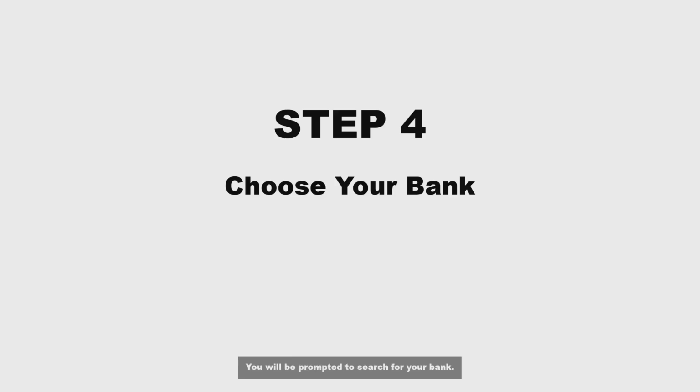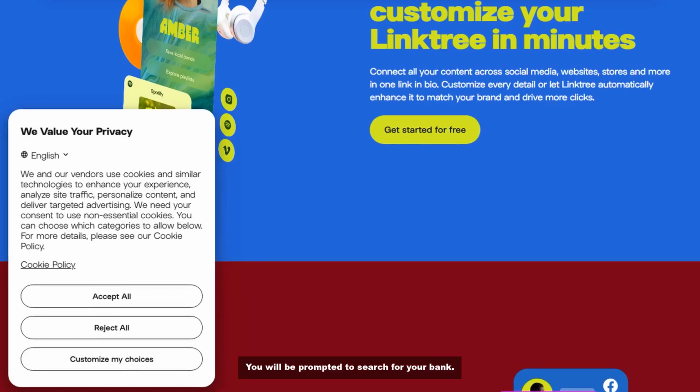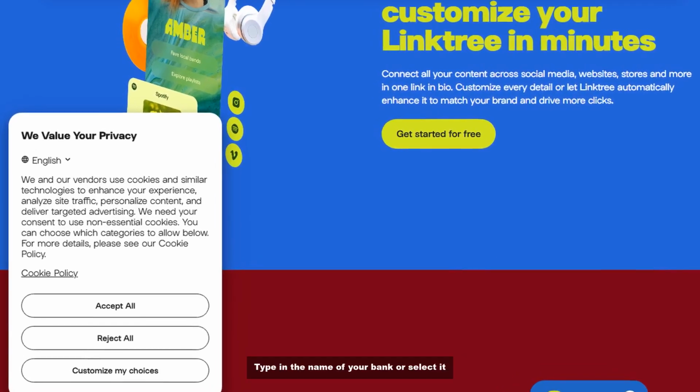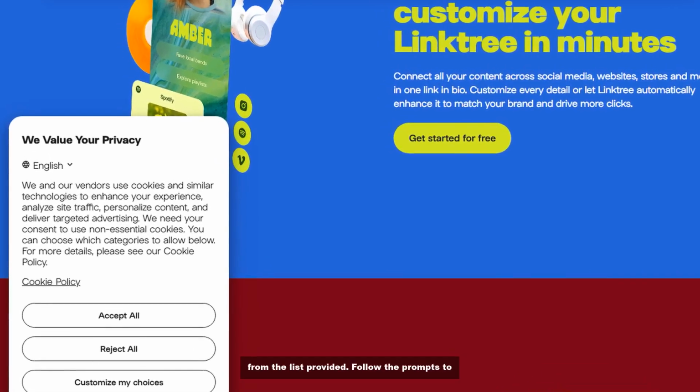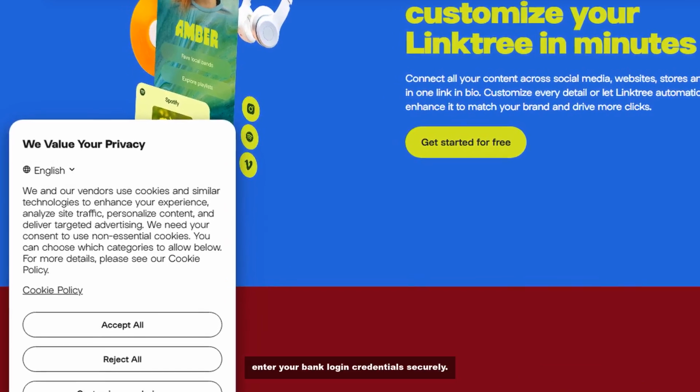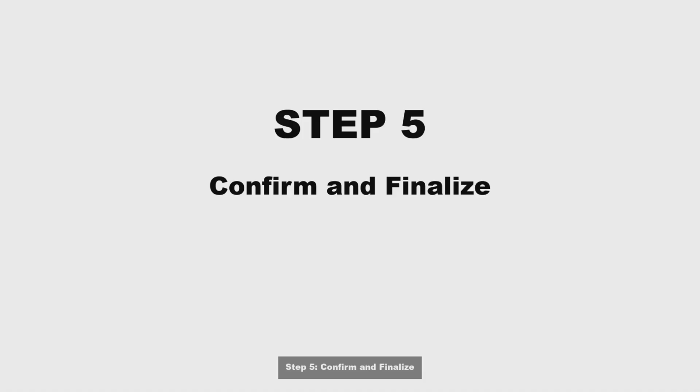Step 4. Choose your bank. You will be prompted to search for your bank. Type in the name of your bank or select it from the list provided. Follow the prompts to enter your bank login credentials securely. Step 5. Confirm and finalize.